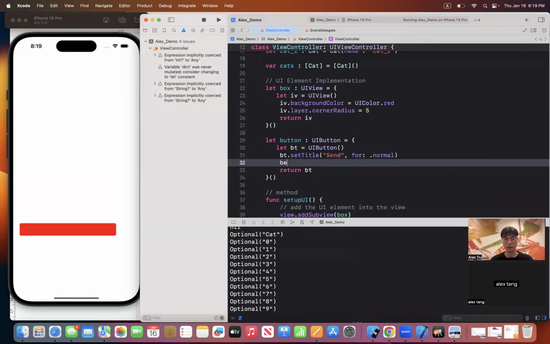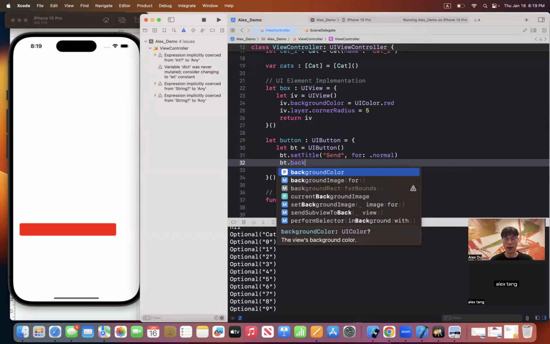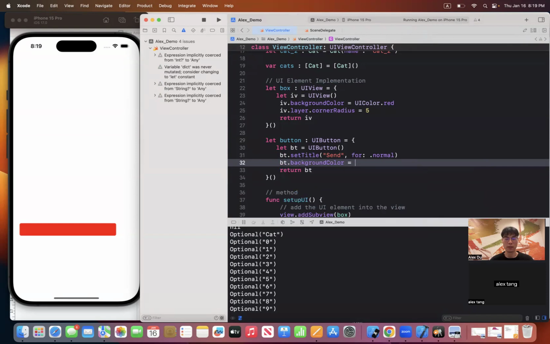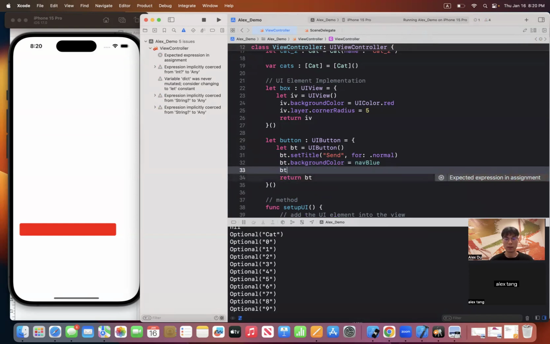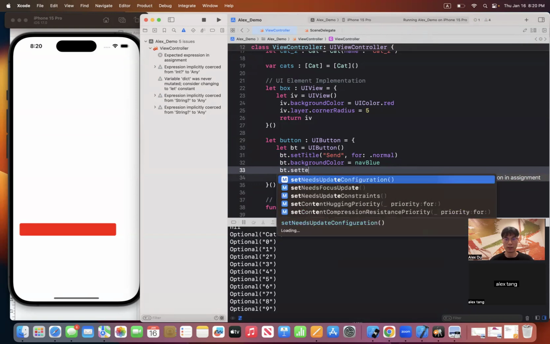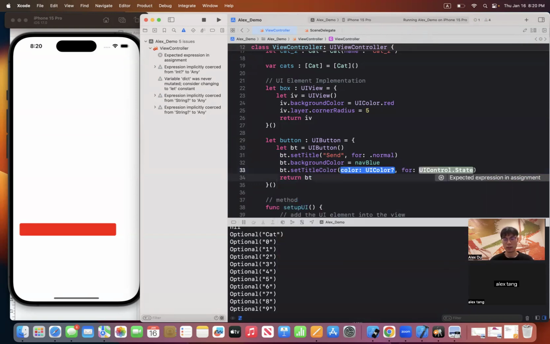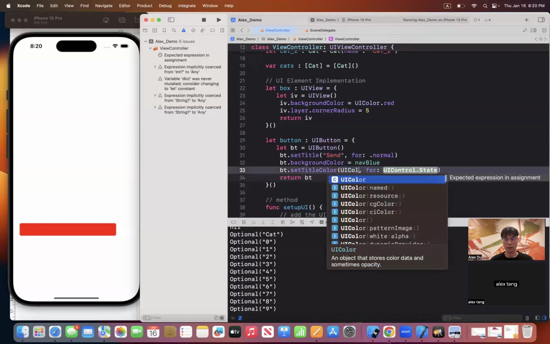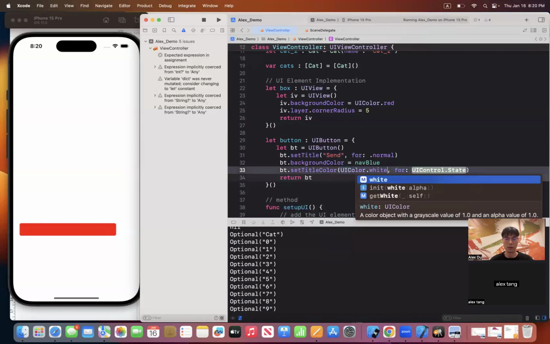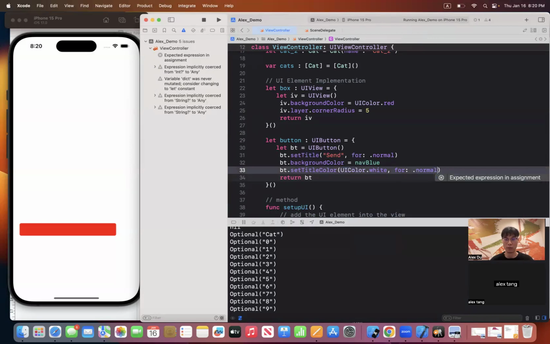Okay. And then you can also set the background color right away, right? I'll just use maybe navy blue right away. And then what else? BT, I can also set a text color, set title color. So I'm going to use a UIColor. I want this one to be white probably, and this one's going to be normal.